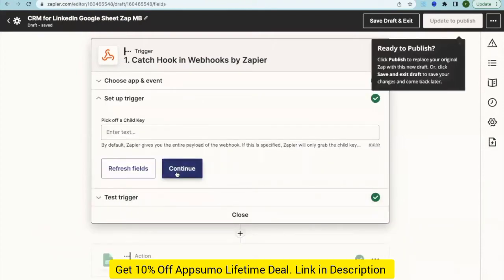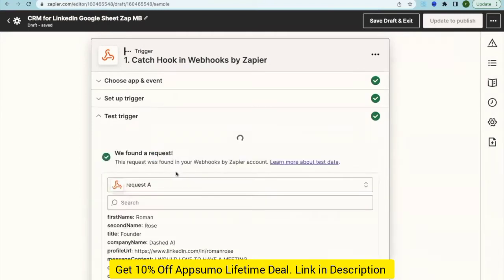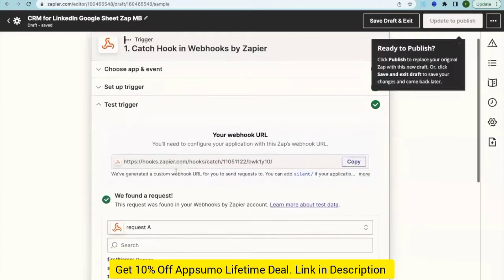You want to ignore pick off a child key, which with other solutions is essentially just only take one bit of information from what we're sending. You want to get all the information, so just skip this. And then essentially you'll be given a URL that looks something like this, sometimes with the name of your iPaaS solution or the name of your account potentially.